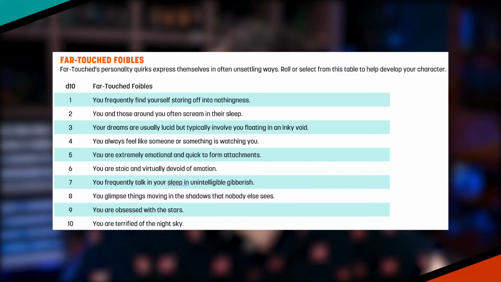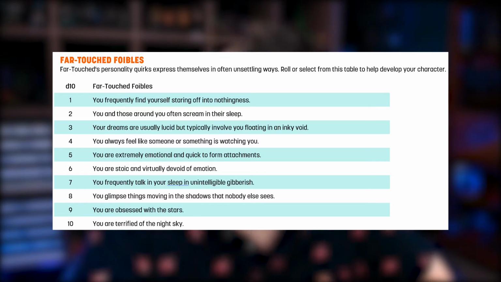The Fartouched may develop strange personality quirks. So to help you develop your character, I've included the Fartouched Foibles table. It's a list of character traits that align with the general theme of the Fartouched. You can roll on it or take your pick. You and those around you might scream in your sleep. You might be terrified of the night sky. You might see things in the shadows that nobody else sees, or you might dream of floating in the inky void. I really enjoy little tables like this. It just gives you a little bit of a way to put a spin on your character if you need help. And I've even included some racial feats, which we'll cover at the end.